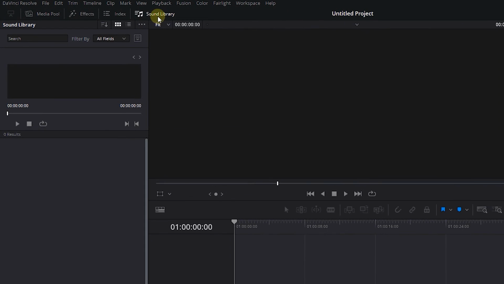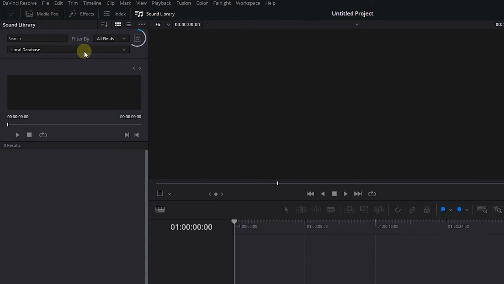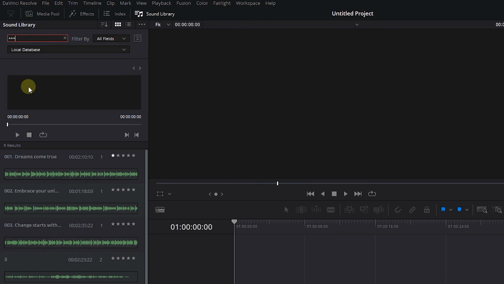Now in the Sound Library panel, click on this button, and from the drop-down, select the database that your audios are in. I created my sound library in the local database, so I use it here. Now I can search for the audio and use them.